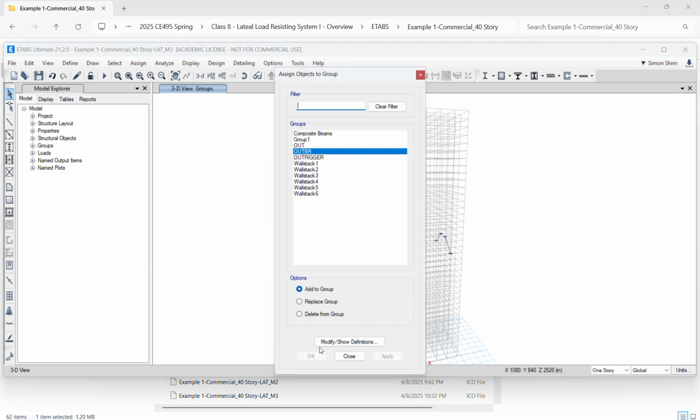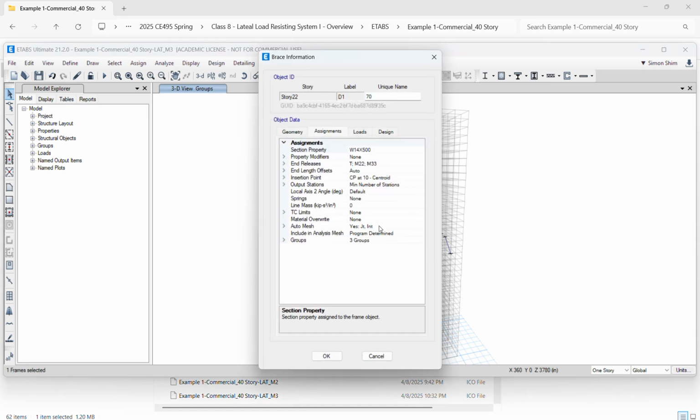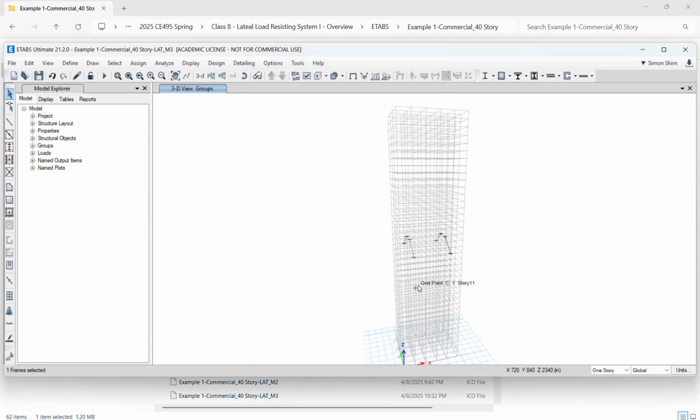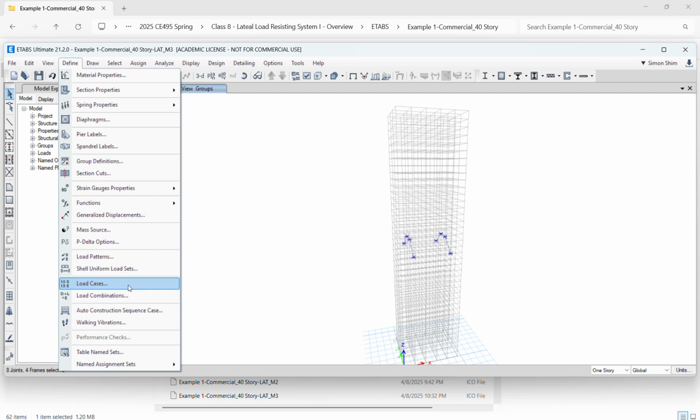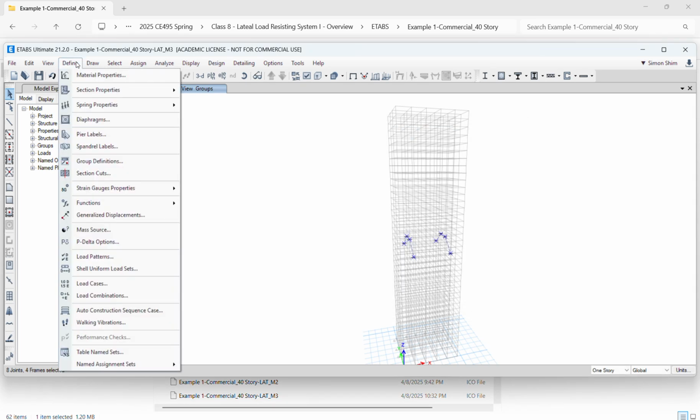So let's see. Let me double check. Do I have a group? Yeah, group. Right. So I just made this group. The reason is that I'm going to set up the construction sequence analysis. So let me just delete it. Okay.